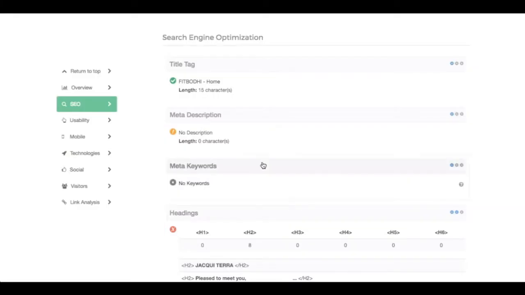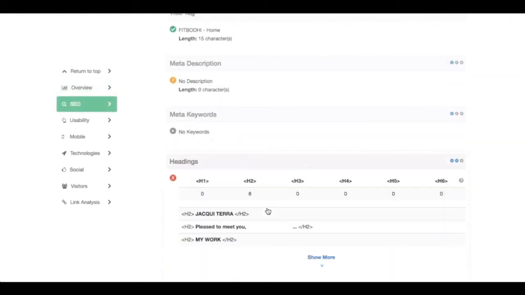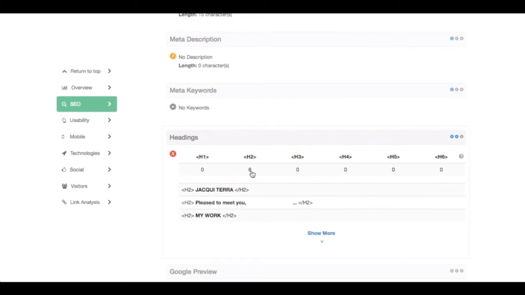So let's go over your report real quick. Same thing, title, FitBody, perfect. Home, that's really not giving us much. So give us the location or yoga school there. Add the description, which you don't have. Now look, you have a lot of H2s, but you have no H1s. So try to mix it up.